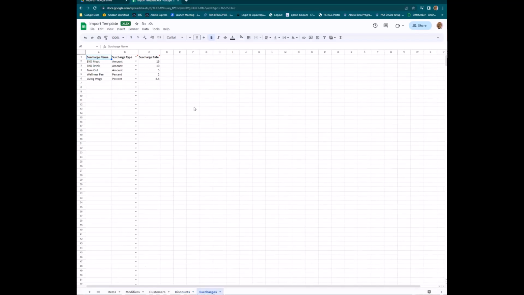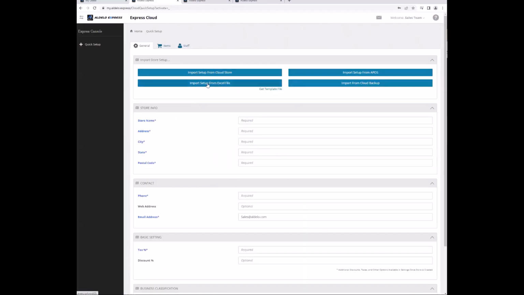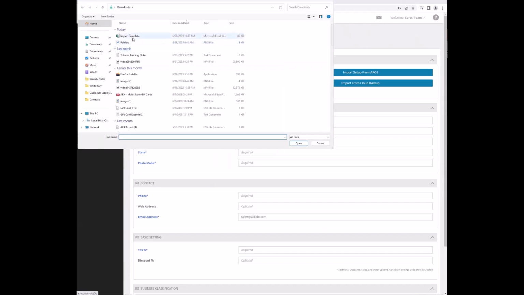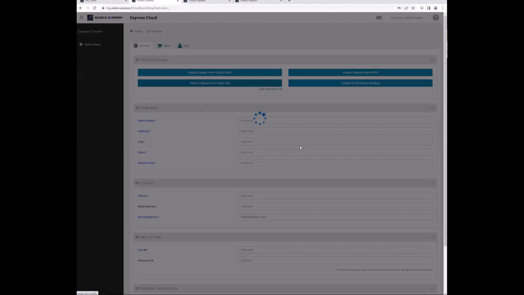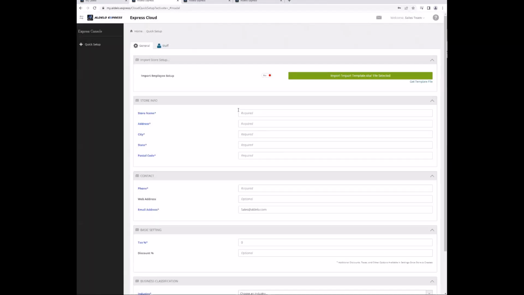All right, so now we're ready to create the store. So I'm going to take you back to the cloud, and we're going to select the import setup from Excel file. And I'll go ahead and choose my file here. All right. And it was successful. You'll see that the file has been selected.